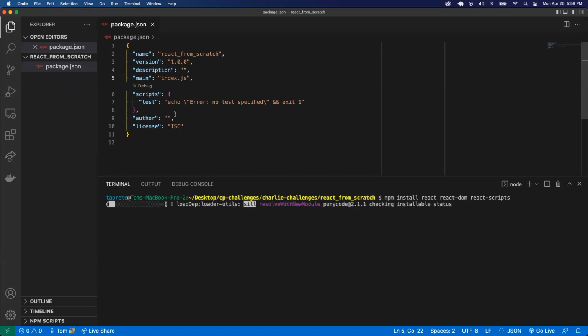It might take a while because React is a really big library. So just keep that in mind. I've had it take several minutes before. But does anybody have any questions as this stuff is installing?